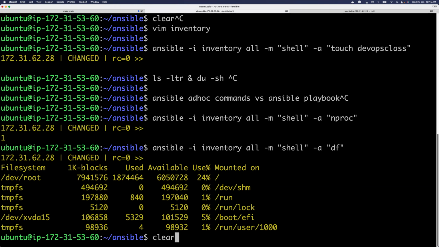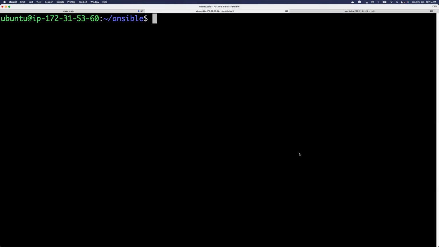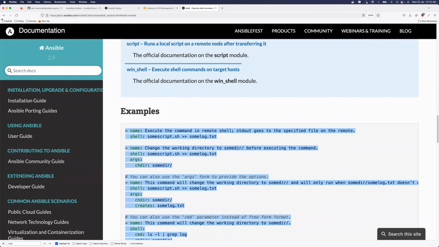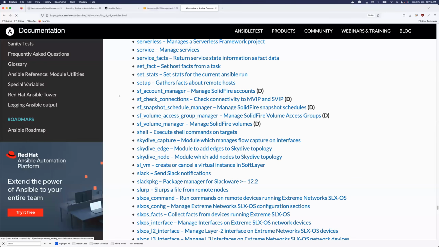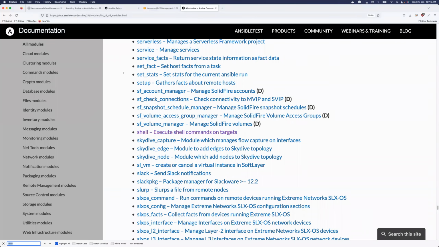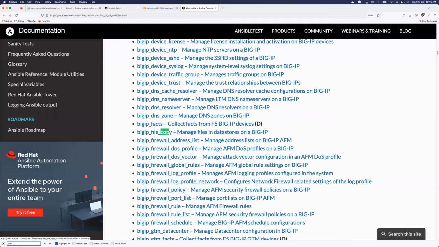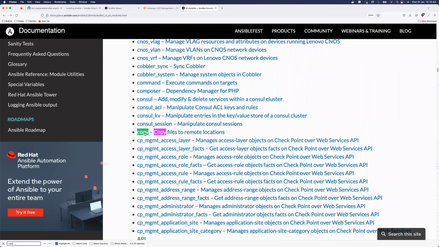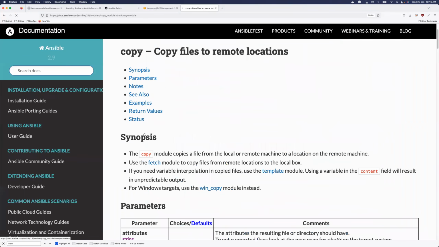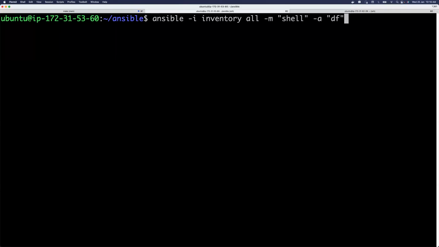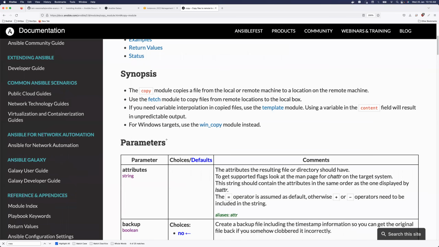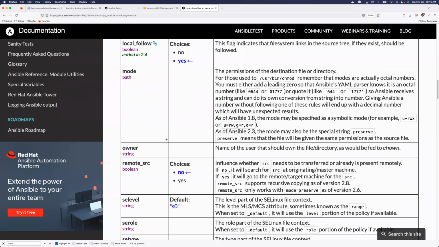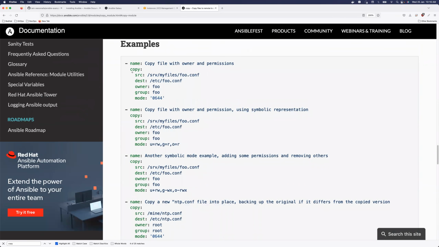You can also do many other things, like copy files from this server to the other server using the ad hoc command. If you want to see that, just come here to the Ansible module section and search for copy. See the different copy options that Ansible is providing. It said there is a module called copy. So I understood from here that I can replace the module from shell to copy, and I need to understand what the arguments are. That's it. Here you can directly jump to the example and see what the arguments are.